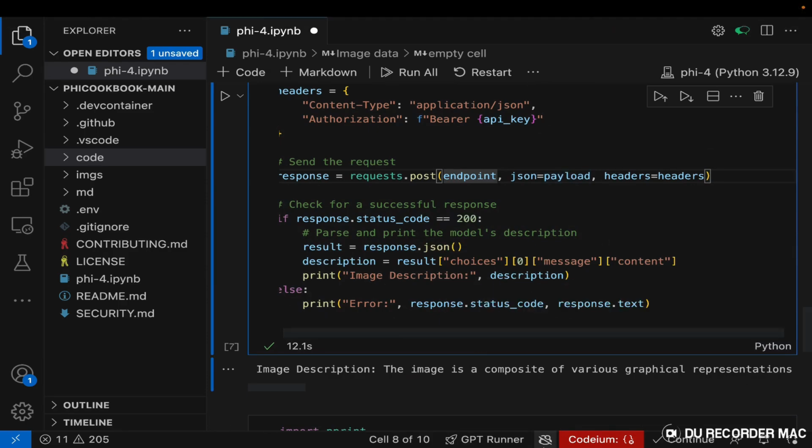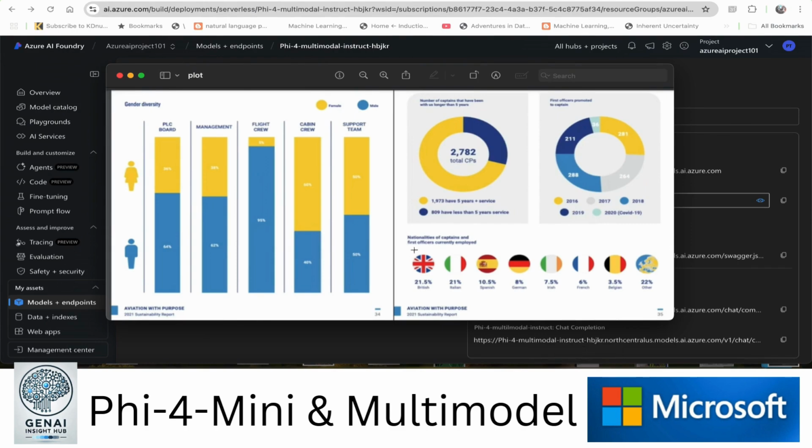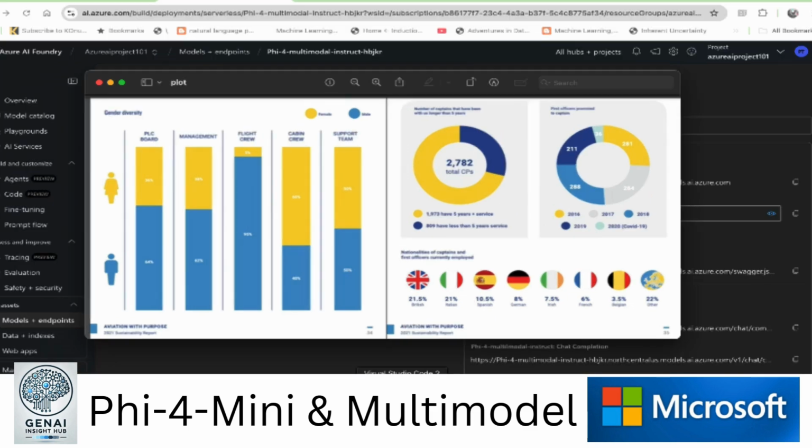The user asks, describe the image. The model responds, the chart presents gender distribution, service experience, case handling trends, and nationality data in a support team or aviation-related context. Left chart, gender distribution across different roles, yellow for males, blue for females. Top right donut chart, 2,782 total cases processed, with 1,373 cases handled by experienced members, 5+ years. Middle right chart, year-wise case handling growth from 2018 to 2021. Bottom right chart, nationality representation in the workforce or aviation sector.